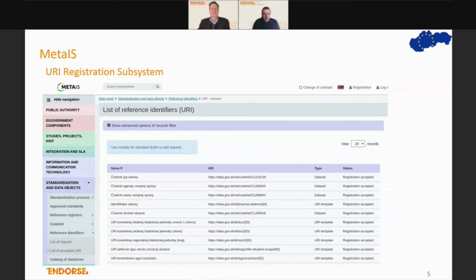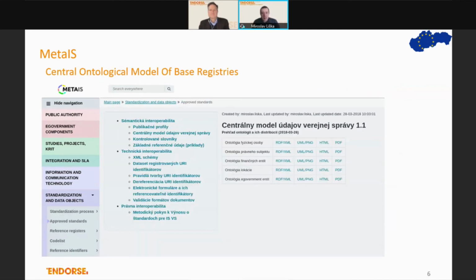This was actually very important, because what you can see on your screen is the system, and you can see a list of URIs that were registered and approved by the standardization group. We think this is really very important. After that, our ontologies of base registers were also published on this META-IS, so anybody could work with this data. Examples of taxonomies that were transformed from code lists were also published, so you could build any solution with this kind of data.